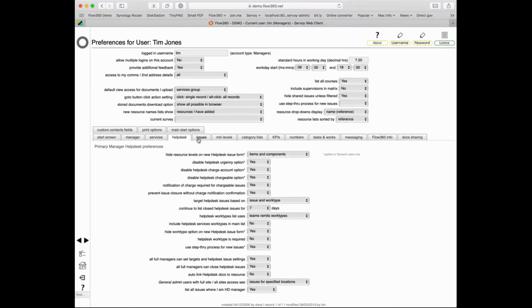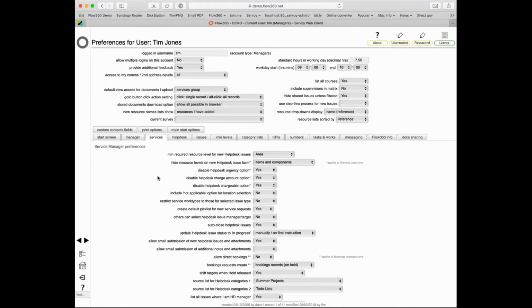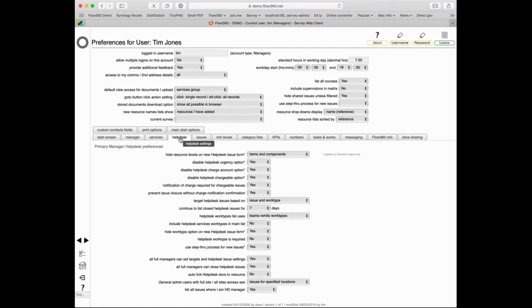So I actually need to go through onto the Helpdesk list, and in fact it's on services, I believe, and we just need to check where that preference is. Use the step through process, which is down here. Sorry, I'm going a little bit blind for a minute. So use the step through process for new issues. This is the manager setting.